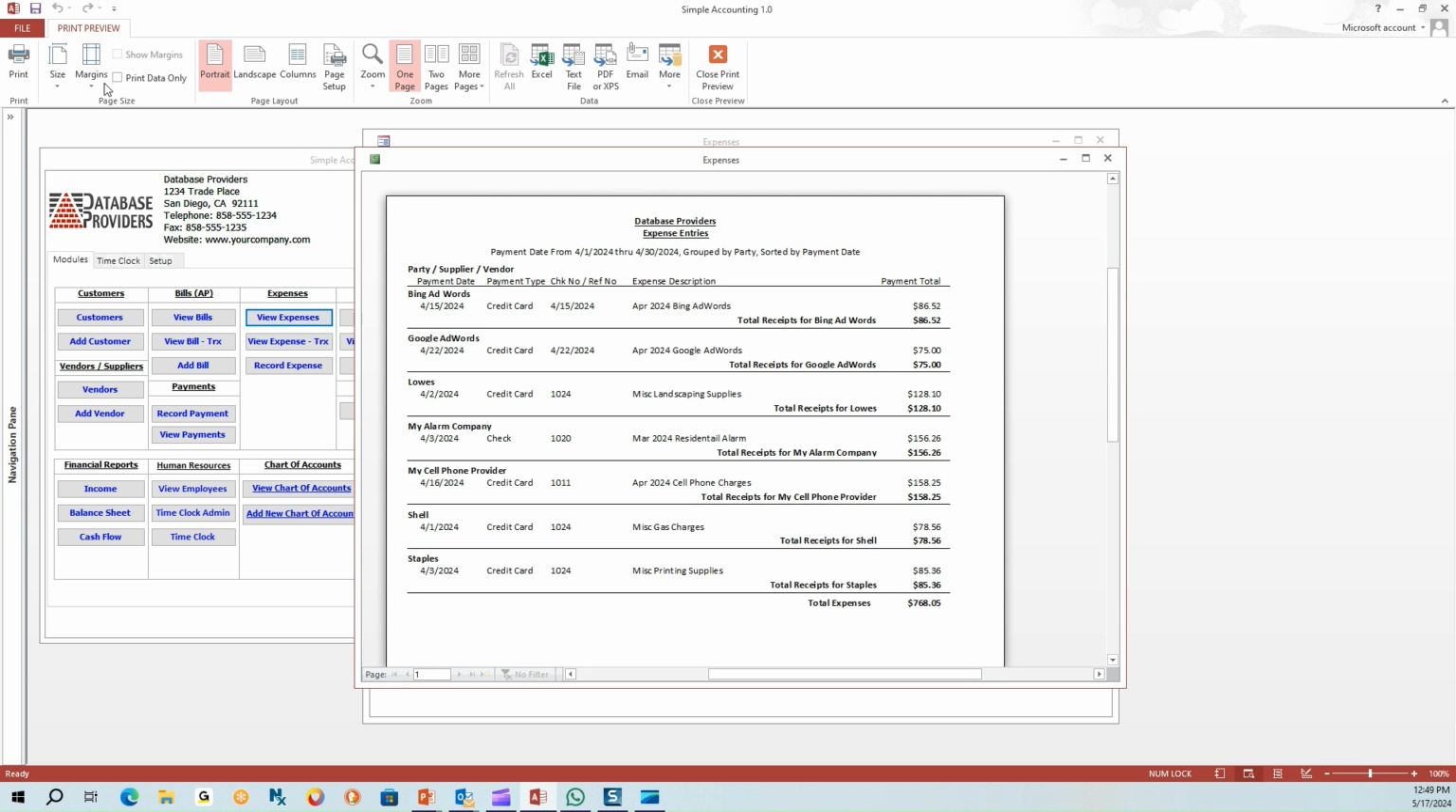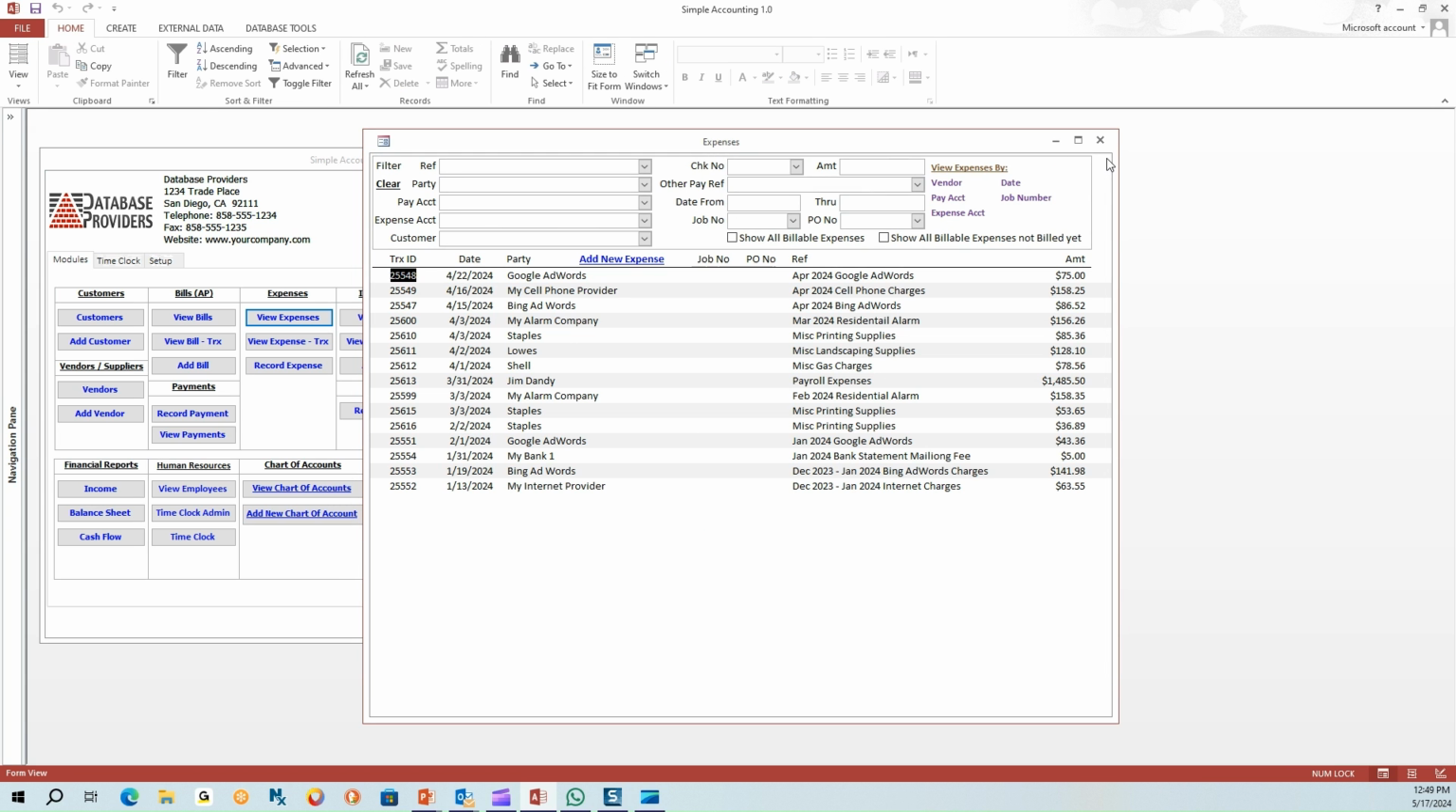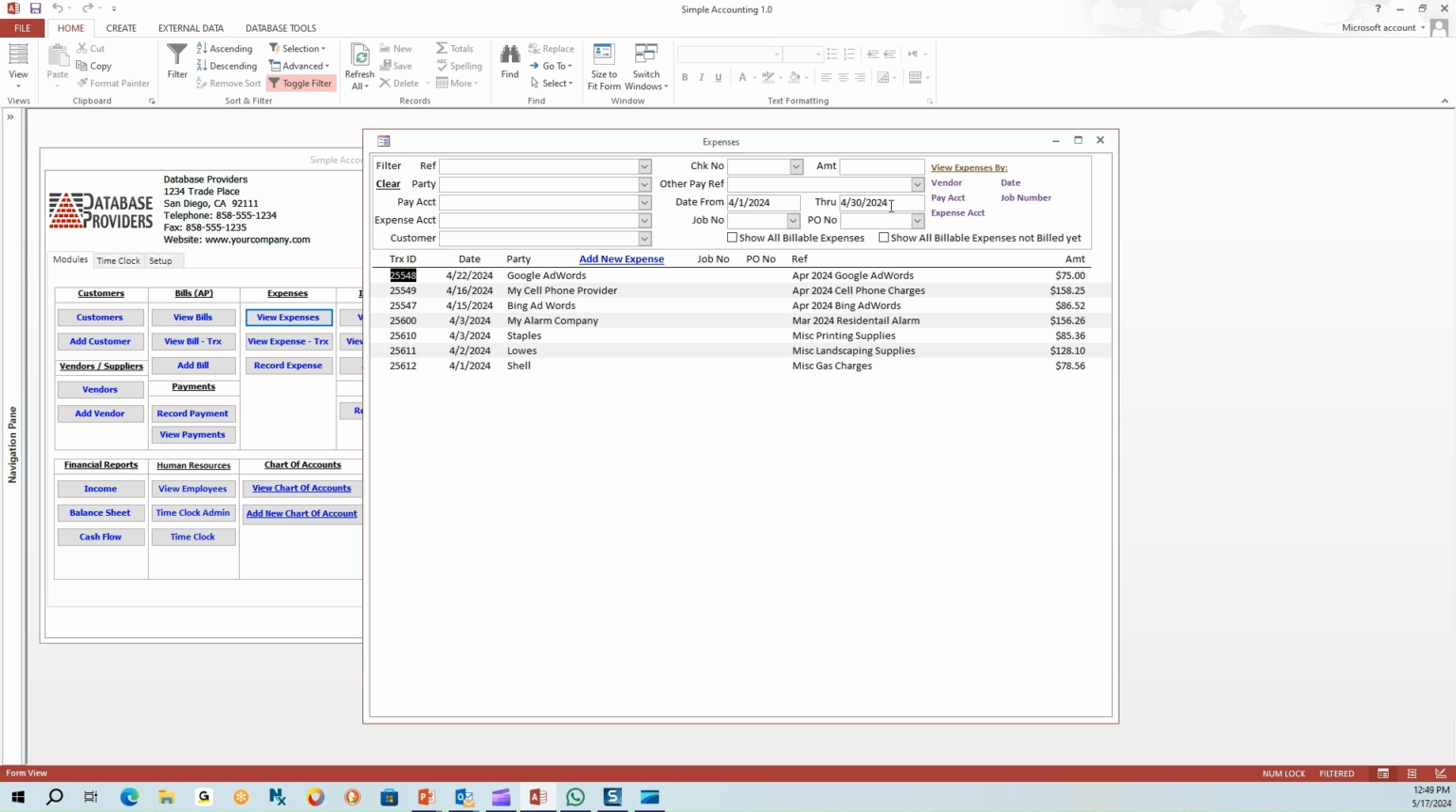To print this report, select the Print option in the top left of the Access menu bar. To close this report, click on the X in the top right corner of this report. If a date range has been entered, then this same report will use that date range to filter the expenses, eliminating the requirement to enter a date range. We will keep this date range and open up the Pay Account Expense report.